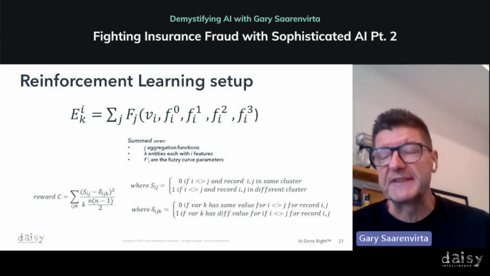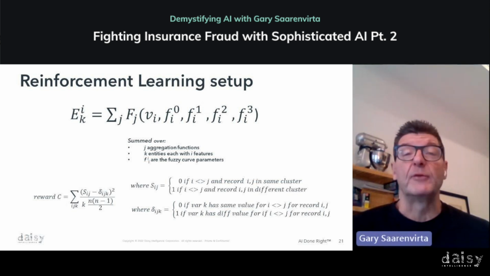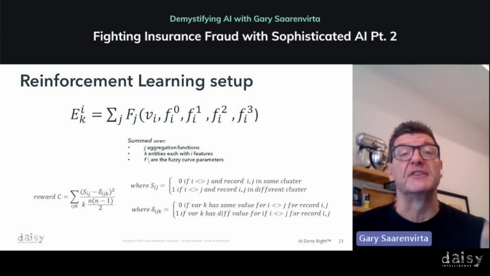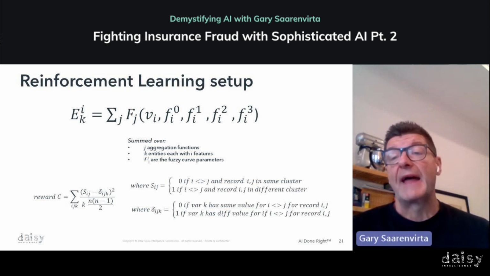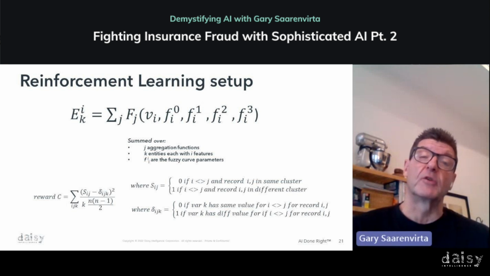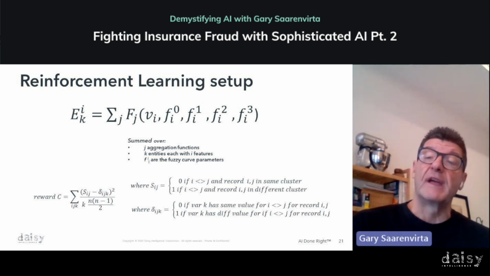So once you had fuzzy scores, a way to aggregate the fuzzy features, and you could assign scores at the entity level, we can then cluster the entities based on whether they are outliers or not. So this reward function is the Condorcet criteria. If you look up Condorcet on Wikipedia, it is a way of clustering records. So it's a very simple cluster.